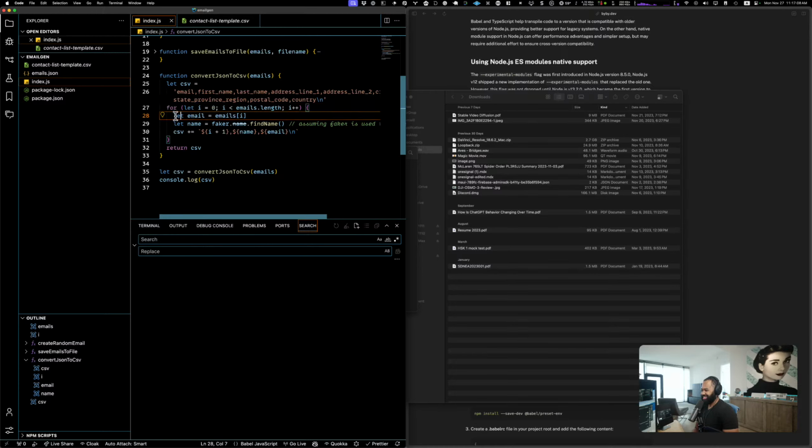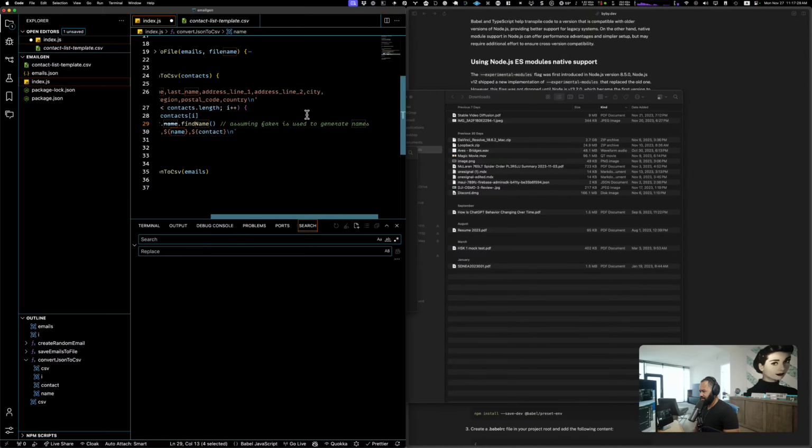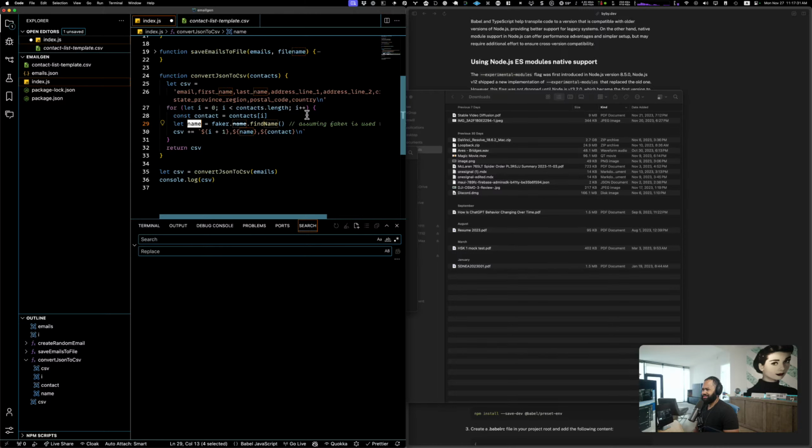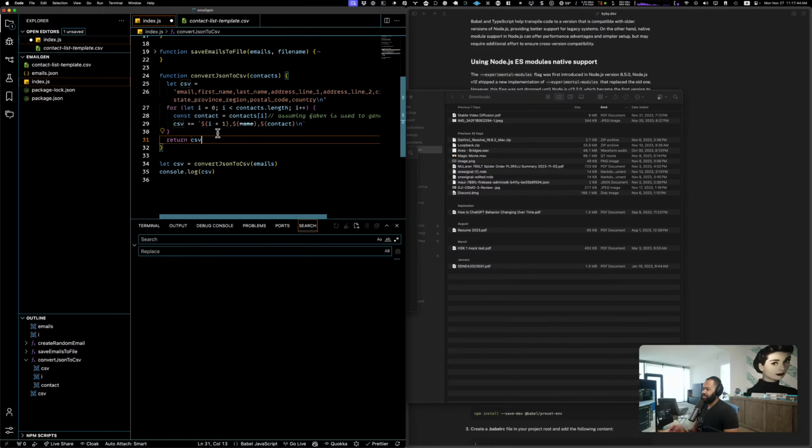I'm going to turn this into a const, and we're going to grab our emails. And this technically isn't an email. This is going to be a contact. So we're going to say contacts. And this is a contact. All right. And then assuming faker is used to generate names. That makes no sense to me. Anyway, so we're going to do CSV and we're going to plus equal, or append. That's what that means.